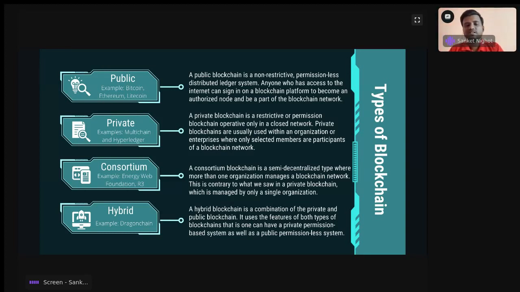So in a private blockchain, you can also create your own private blockchain, but then only the members in your blockchain will have access to that data, and no one other than that can access it. So this is the use of a private blockchain.